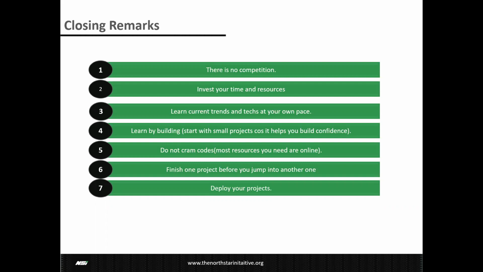Now, the last one is deploy your projects. You need to be able to deploy your projects. Yeah. After building projects, make sure you deploy them. Like I've said before, don't keep it on your local machine.